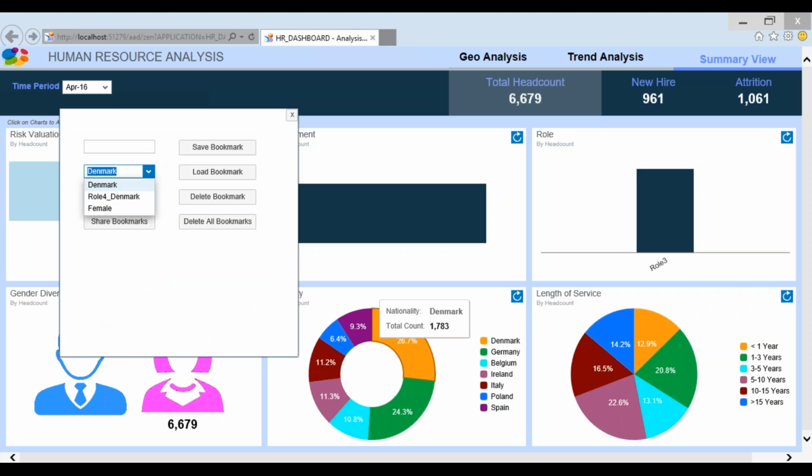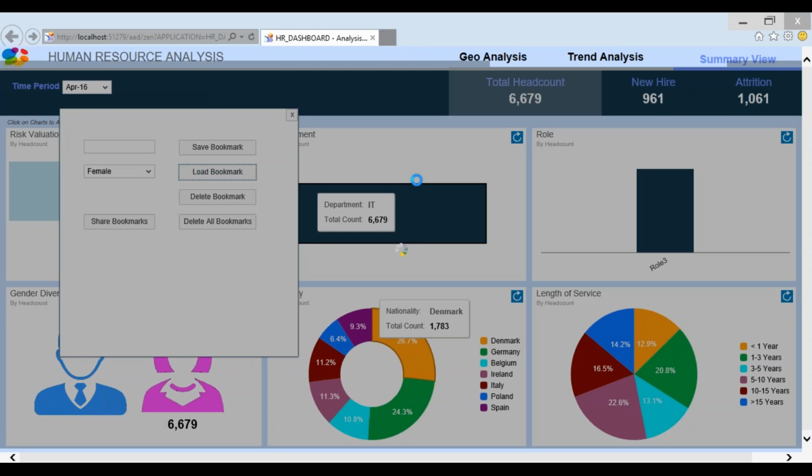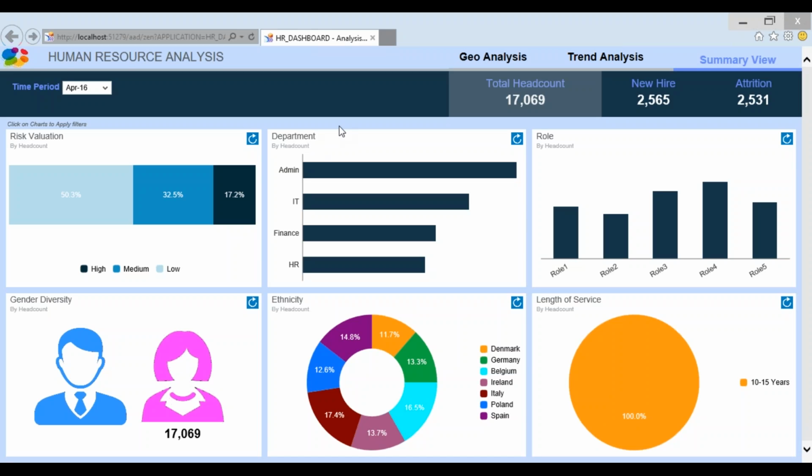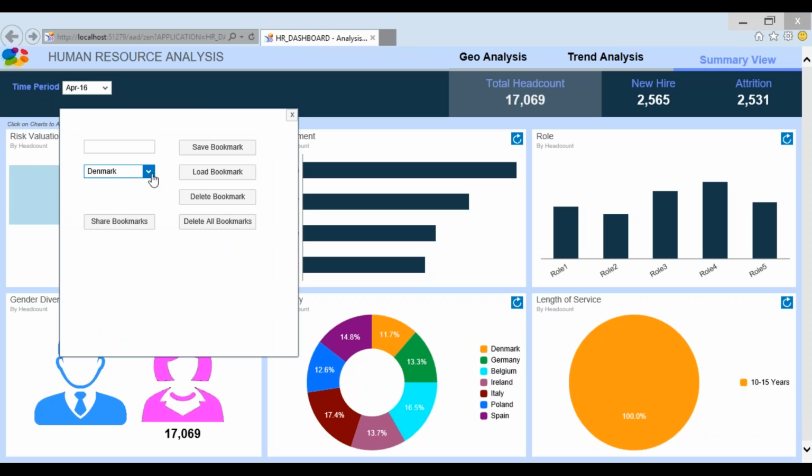You want to go to a different state, the female state, you can select female, load bookmark, it will take you to the female state. So that way you can save different views of the application in the same application. Later on, if you feel that I want to delete a particular bookmark, you can select that bookmark and say delete. It's deleted from the system. So you now have 2 bookmarks only.